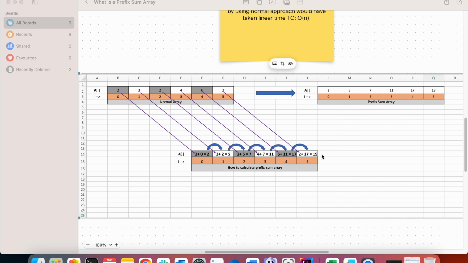Let's see what the advantage of this is. Suppose I ask you to calculate the sum of the elements from the 0th index to the second index in the original array. What are you going to do? You loop from 0 to the second index, fetch the values and add them. So it is 2 plus 3 plus 2. Let's look at the prefix sum array. 2 plus 3 plus 2 is how much? 7.